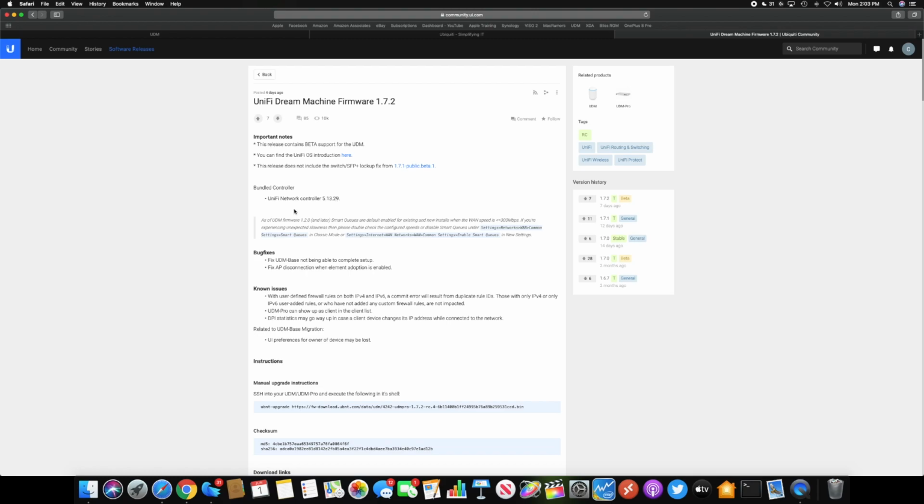And as you can see right here, it comes bundled with the network controller 5.13.29. So that is a different build than what you would see if you're just running a network controller by itself. So there is a difference between that and when you would be running on like a Cloud Key or a Pi or whatever you may be running it on.